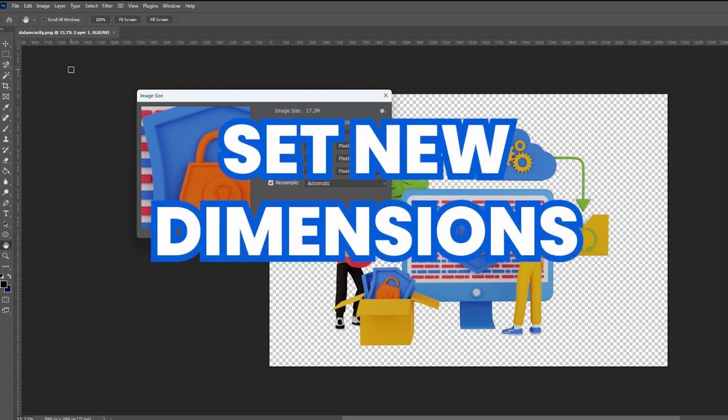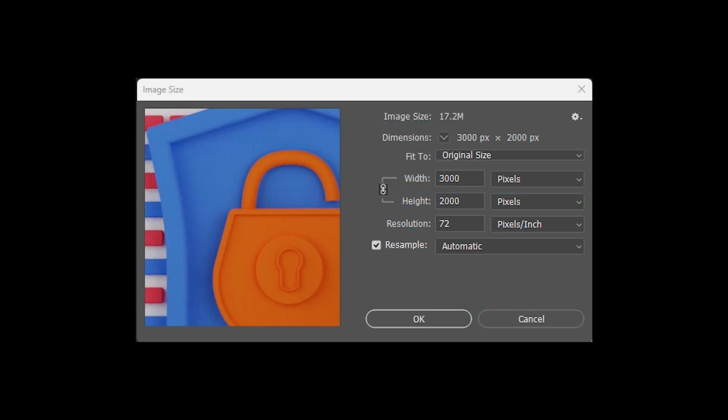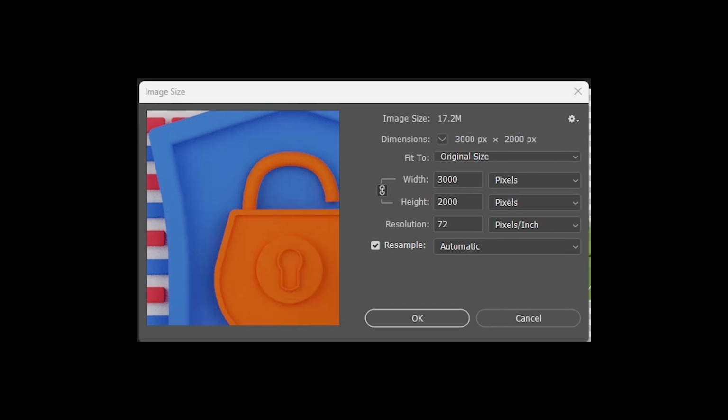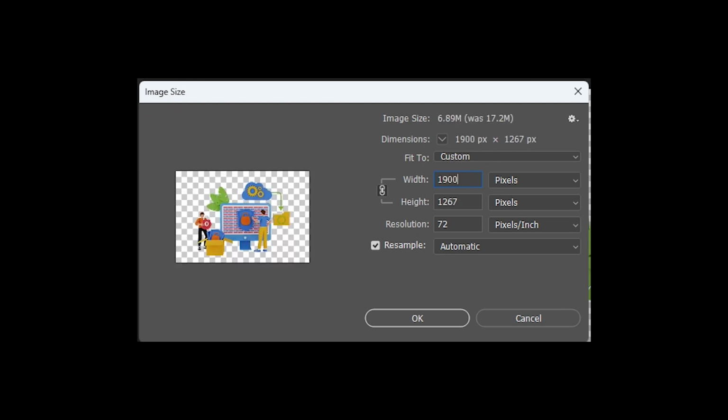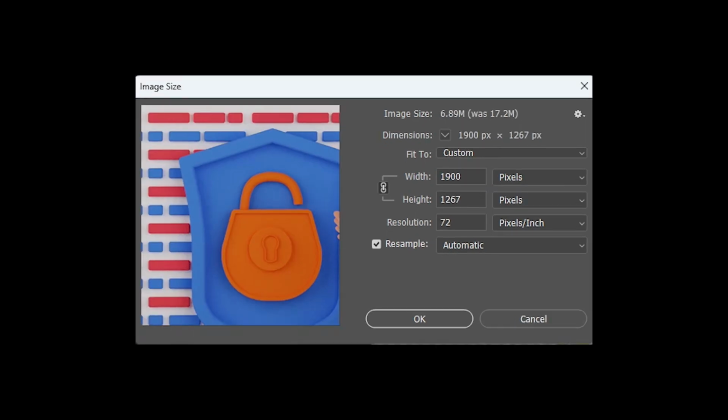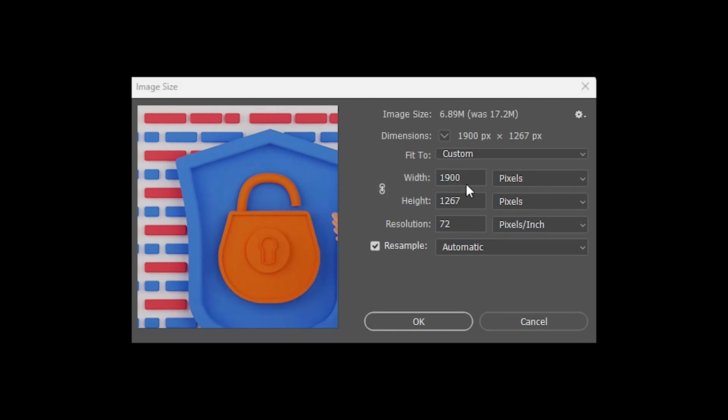Set new dimensions. In the Image Size dialog box, you can choose to resize your image by pixels or by percentage. Enter your desired width or height. The other dimension will automatically adjust to maintain the aspect ratio. If you want to resize without maintaining the aspect ratio, click on the chain icon to deactivate it, and then enter your desired width and height.